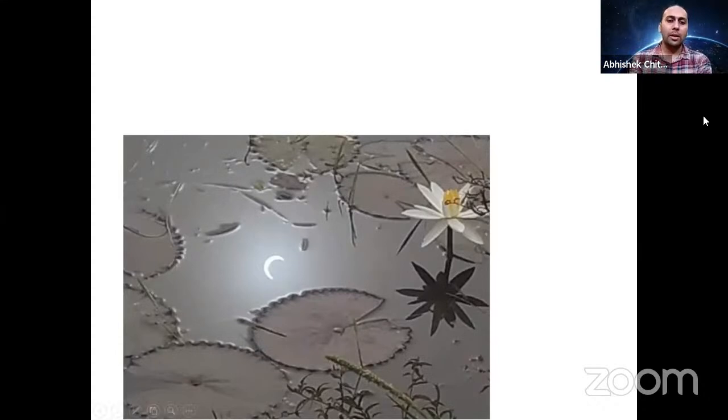Here you are seeing the reflection of the sun. This is a partial solar eclipse. You can observe it, this is a real photo in a still pond. So this is one of the better ways.